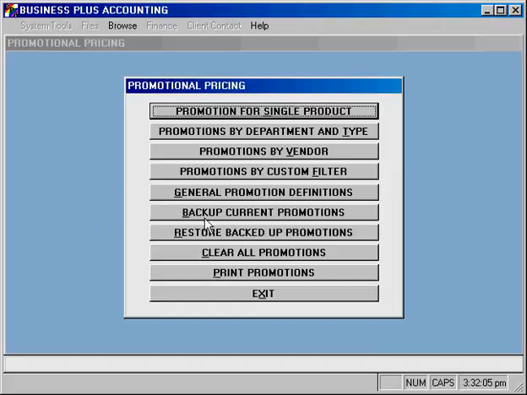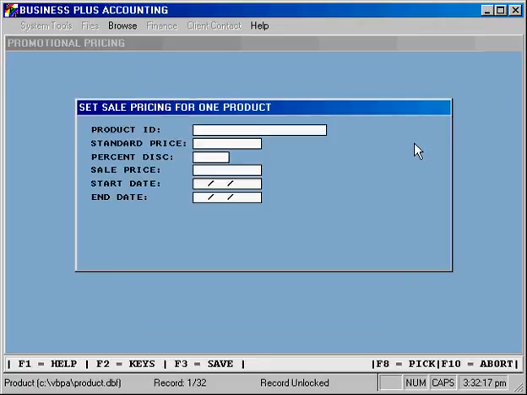The promotional pricing module allows you to define promotional pricing for a single product, to define promotions by a department or a product type, to define promotions by vendor or by any custom filter. When you define promotional pricing, you'll select the product or products that you're assigning the promotional pricing for, and then specify a % that you want that product to be on sale. And then it will calculate the resulting price, and then you specify the date range of the promotion.